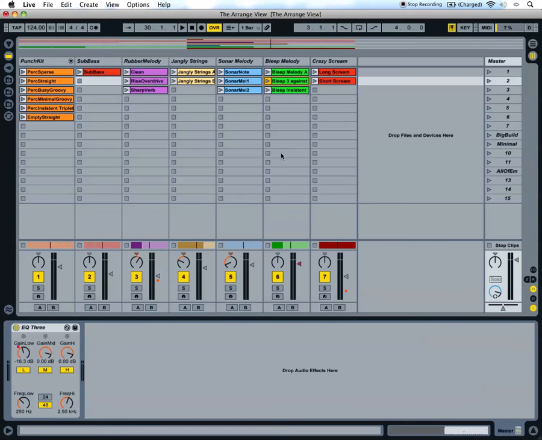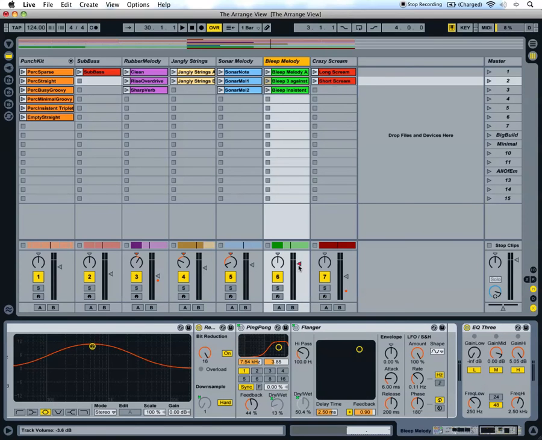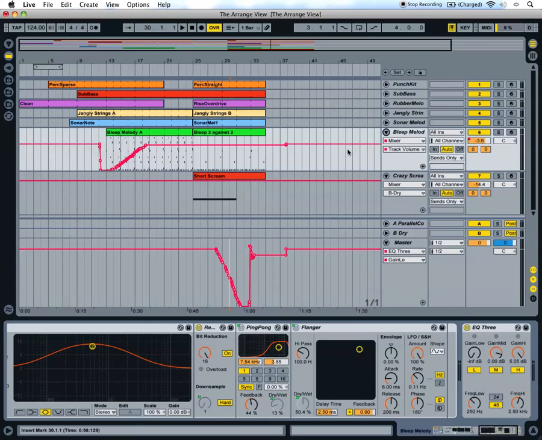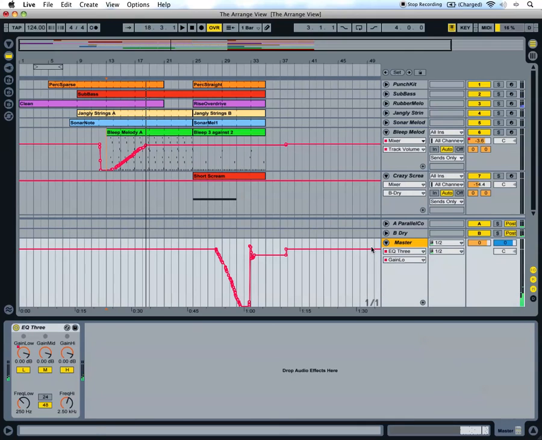I think, what did I have? A volume fade on the bleep melody track. So I switched over to the session view there and I can see this pink dot means that there's automation data. So that's in the bleep melody. I'll drop this down and I can see that I'm looking at the automation data for the track volume. So there's a slow fade in. Let's see. You can hear it fade in like that.